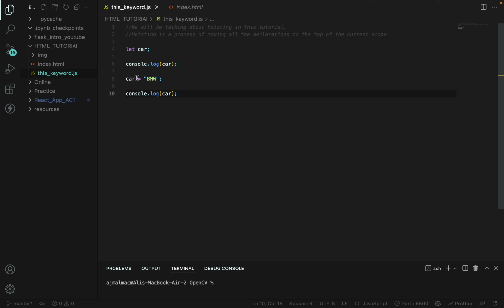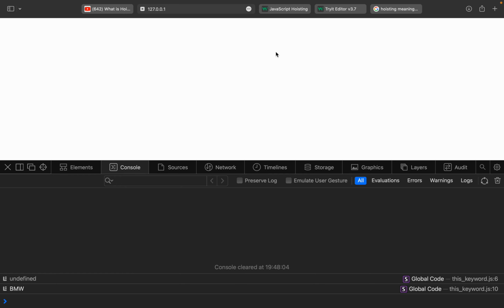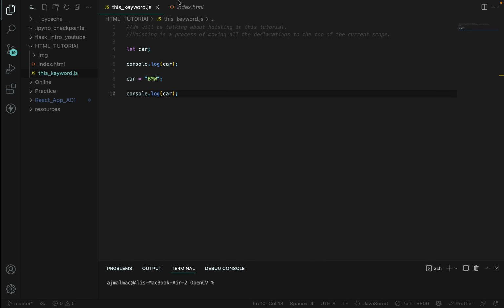Here the value will not be defined. Value is not defined. The output should be like this. I can show you the output. Here you can see the value is undefined in this case, and then in the second case, when you define the value, it is BMW.